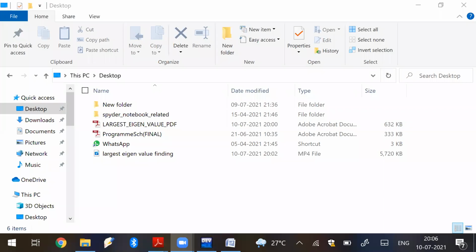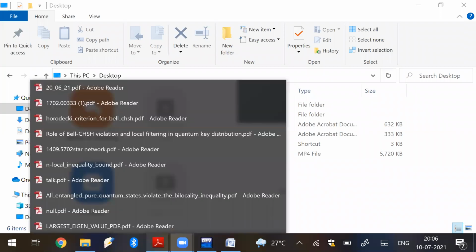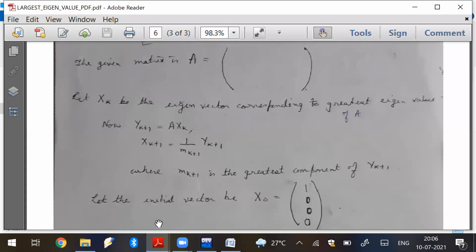Okay, so today we will be doing the power method for finding the largest eigenvalue. We will be developing actually the C program code for it. And this is the theory which we have already discussed. What we have to start with, a matrix will be given.